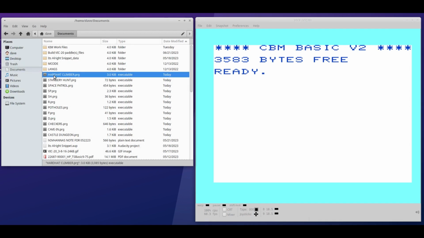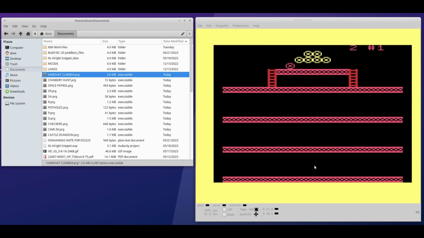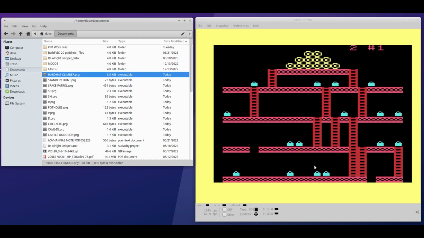Here it is in our Documents folder. We're going to just drag it over into the VIC emulator, and it loads it, and just like I remember. Oh, that's not what I remember.